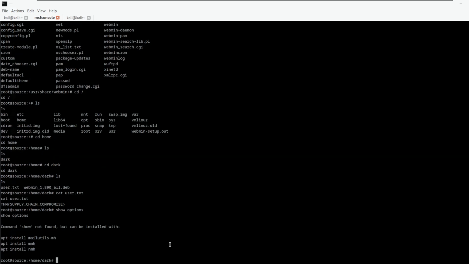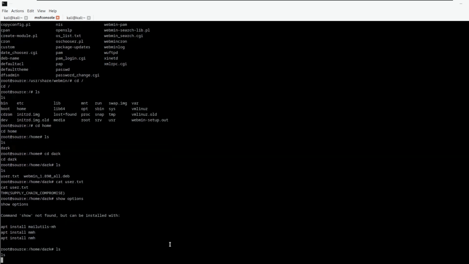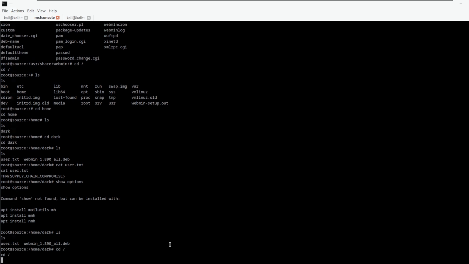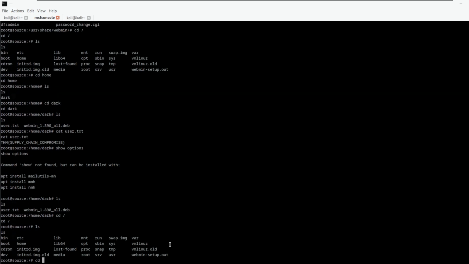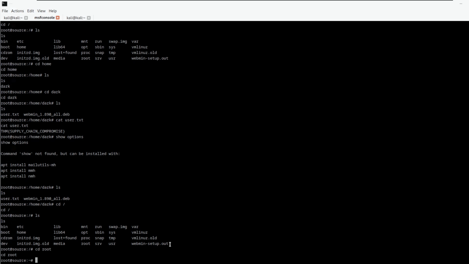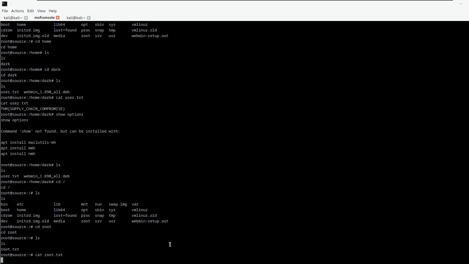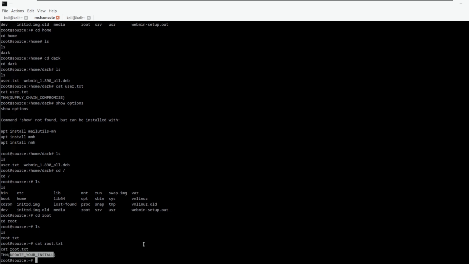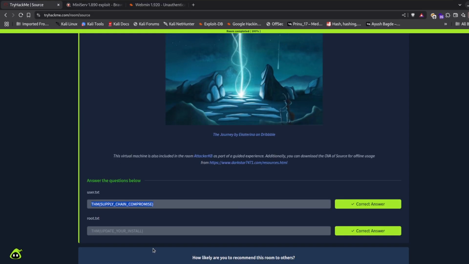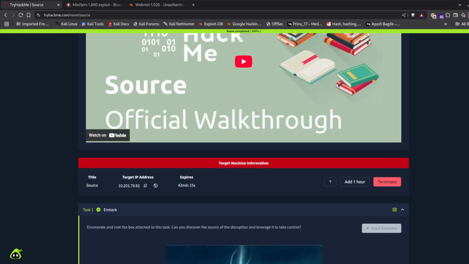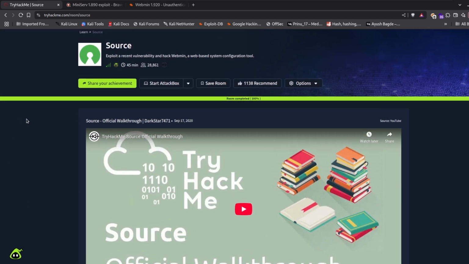Oh, I'm so sorry. Actually, ls, okay, and cd to the root directory, ls and cat root.txt. Now we got the second flag. Now you can see this is a very easy lab. If you have experience with how to use Metasploit and Nmap, then of course you can do it.